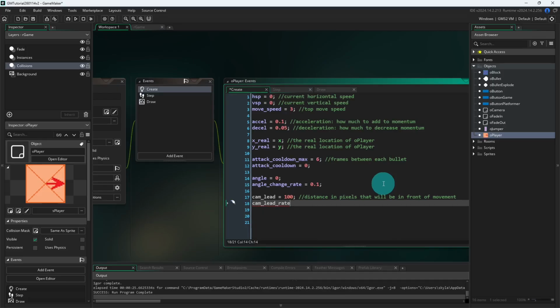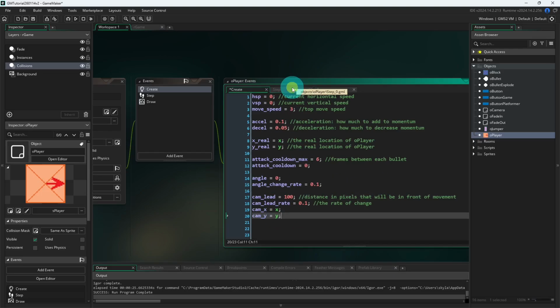Cam lead rate equals 0.1, which is the rate of change of moving the camera to where it needs to be. Cam x equals x, cam y equals y. And this is where we'll want the camera to be since we're leading it.